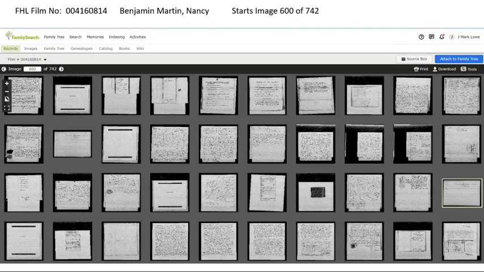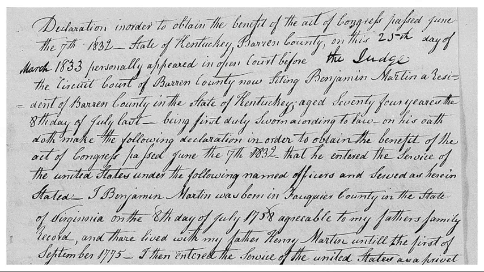And we're going to use the rejected information because generally the application is available there, and using these rejected suspended notes is going to help us understand what the difficulties with the application were. Okay, if you want to double-check me and review later, because we'll be talking about this application in other sessions, it's film number 4160814. It is Benjamin Martin and Nancy, and the image starts on that film number, image 600 of 742. So if you go to that one, it's going to take you directly to the first page, which is the card.